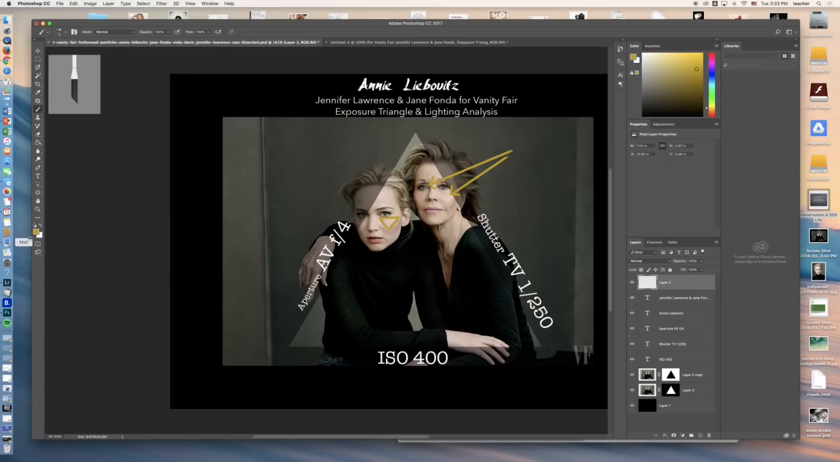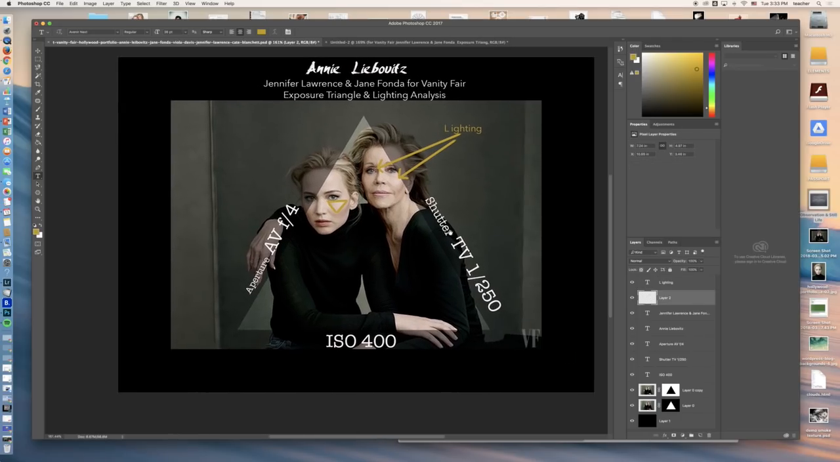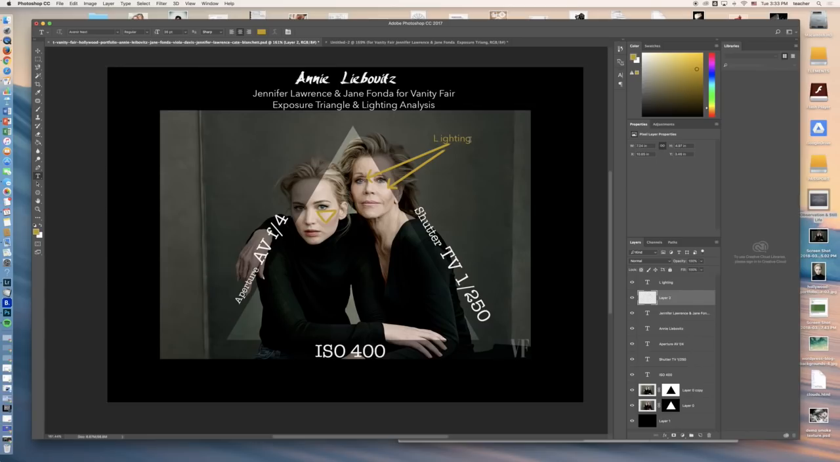So now that I'm on my yellow brush tool, I'm going to come back into my text, and I'm going to put lighting. I'm just holding down the space bar. So I'm going to say lighting high, 45 degree and front. Okay, and then I'm going to type underneath that window.